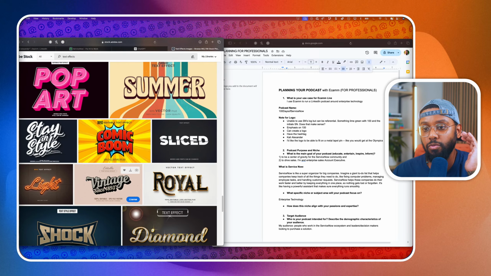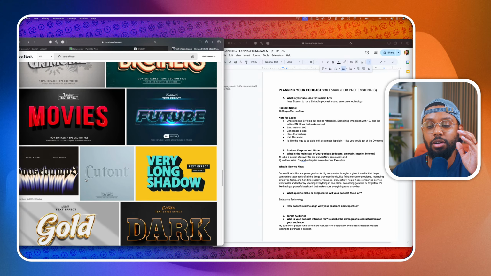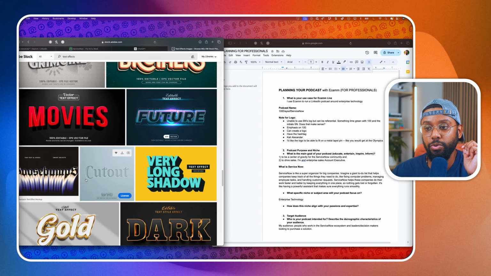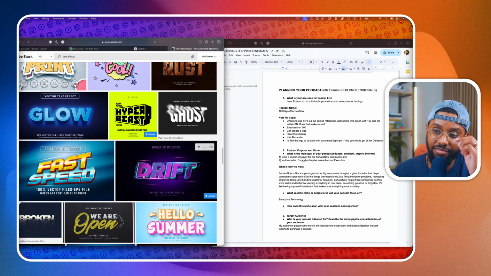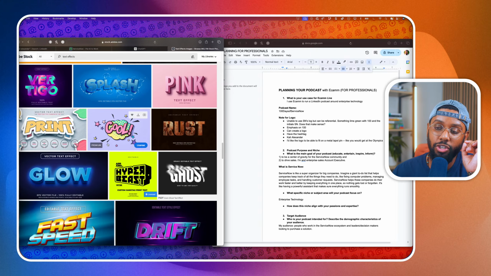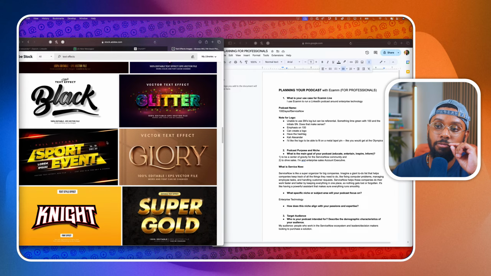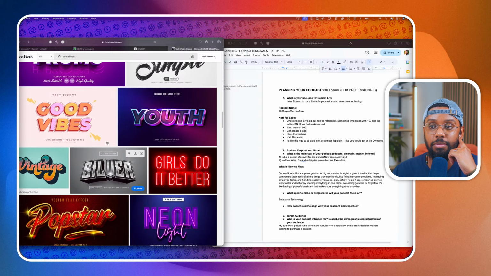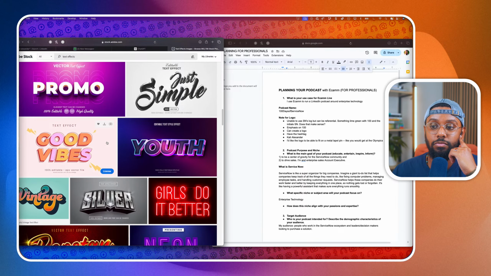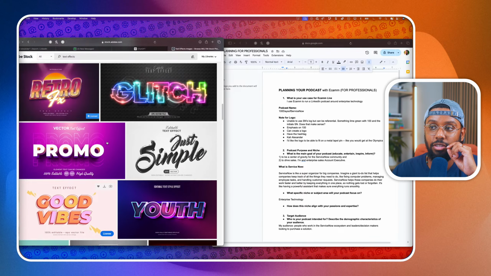This will be one of the strategies that we use: picking out a text effect. And all of these effects, you can put your own font in there. So you can use your own fonts. You're not stuck with these fonts.